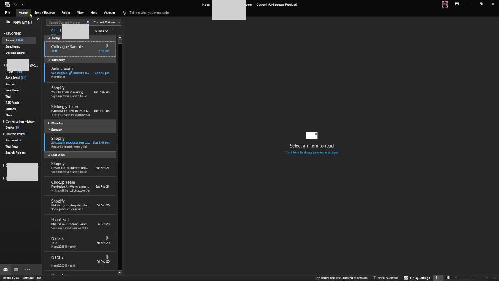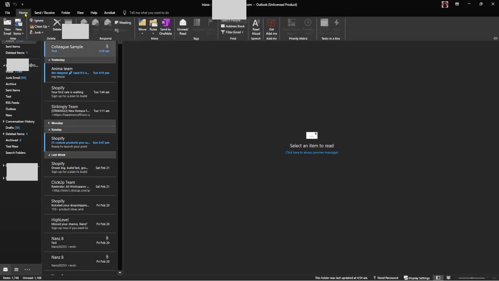Next, look at the top ribbon and make sure you're on the Home tab. That's where Outlook keeps the cleanup commands alongside common actions like new email and archive. Staying on Home makes the next step quick and obvious. Now find and click the cleanup button. Outlook may show it as cleanup with a small drop down.